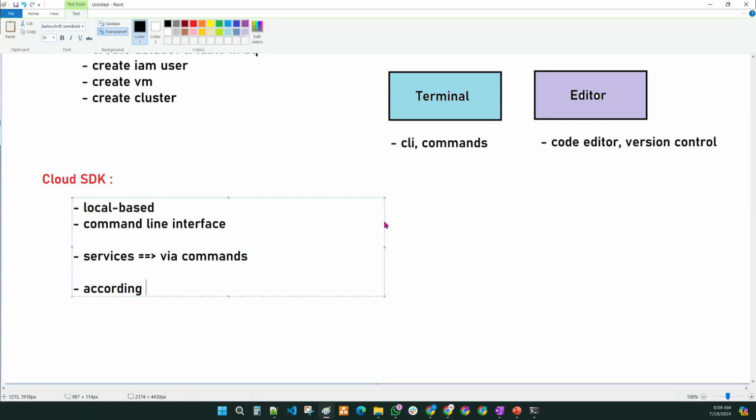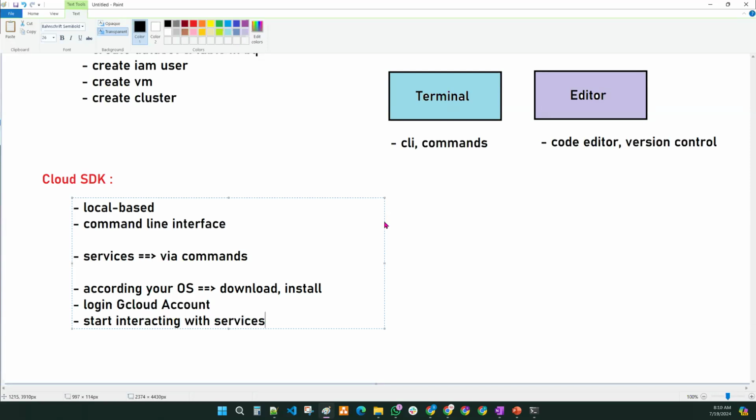So how do we install the Cloud SDK, sir? According to your machine's operating system, you have to download and install this Cloud SDK. Once it is installed, you can start using it. Once it is installed, you log in with your Google Cloud account and start interacting with the services. Let me show you. Don't worry, I'm going to show you how to interact with the services. How do we do that?